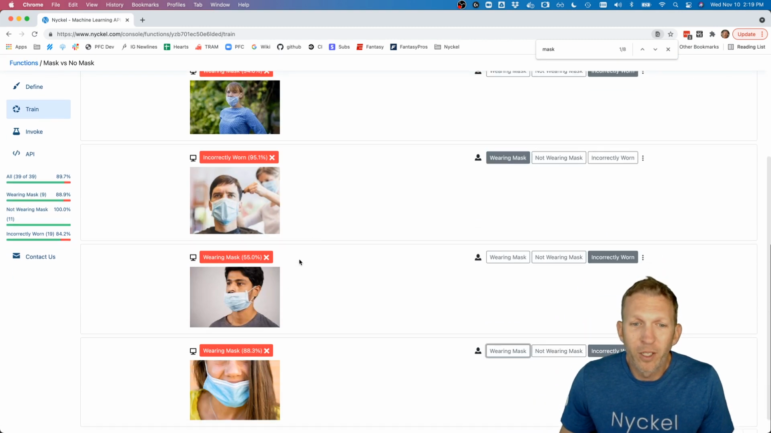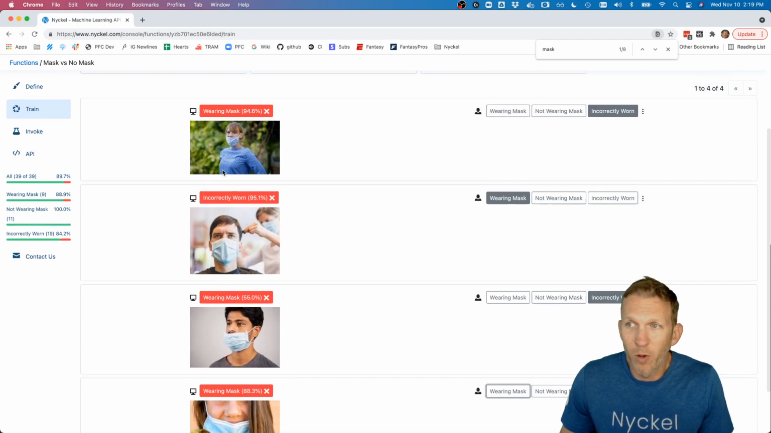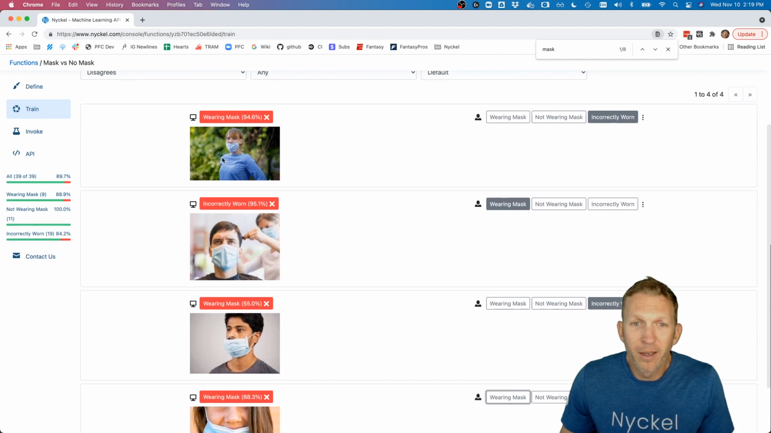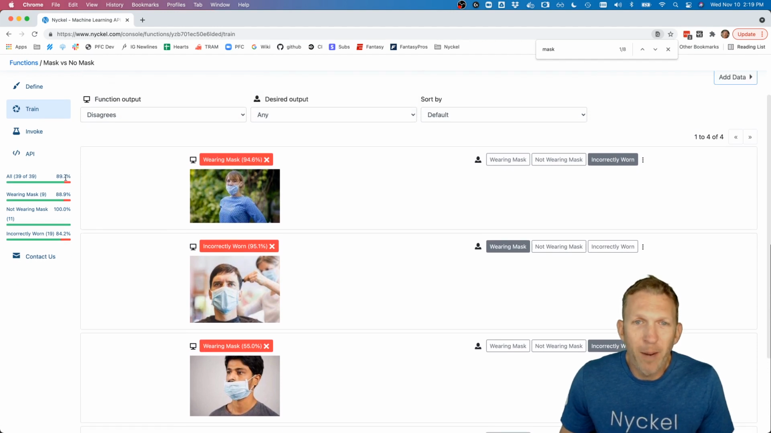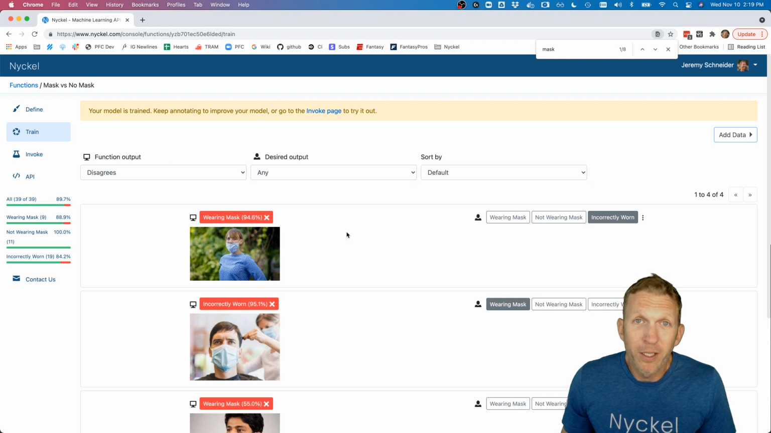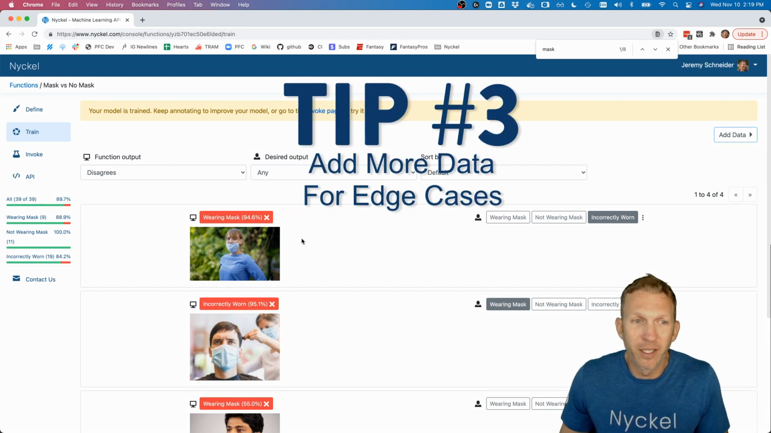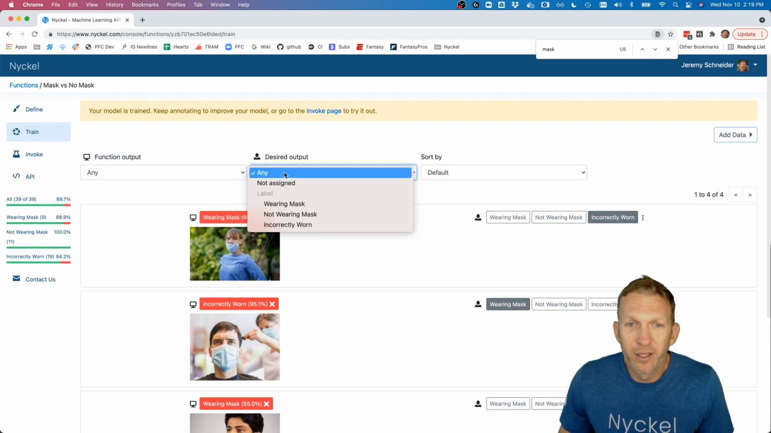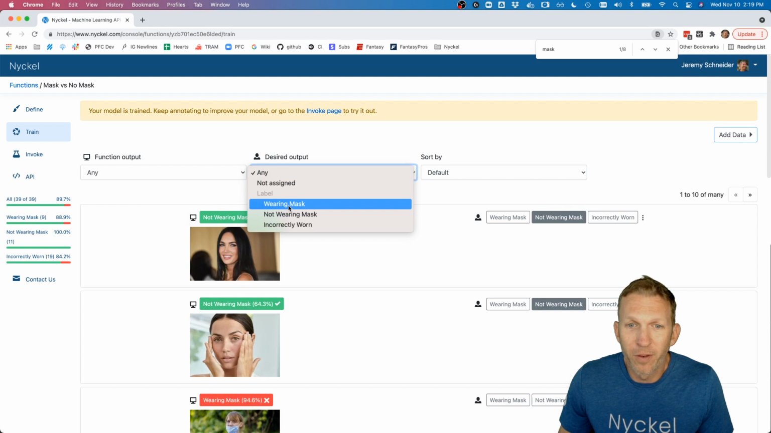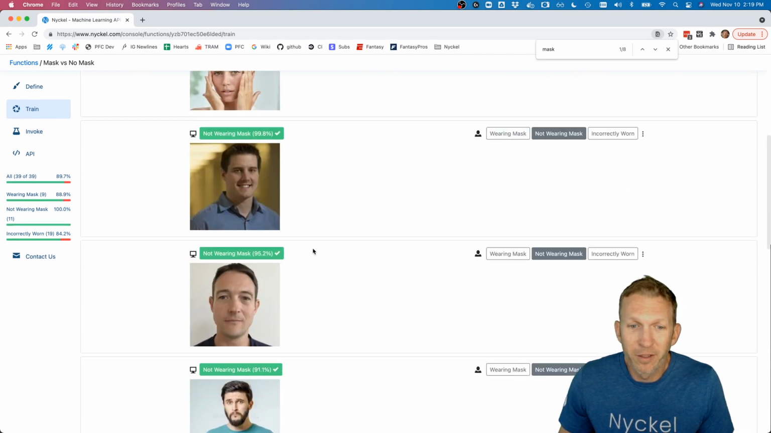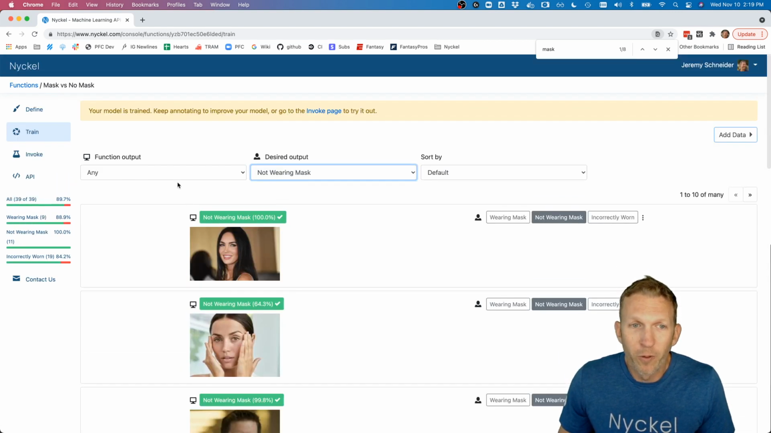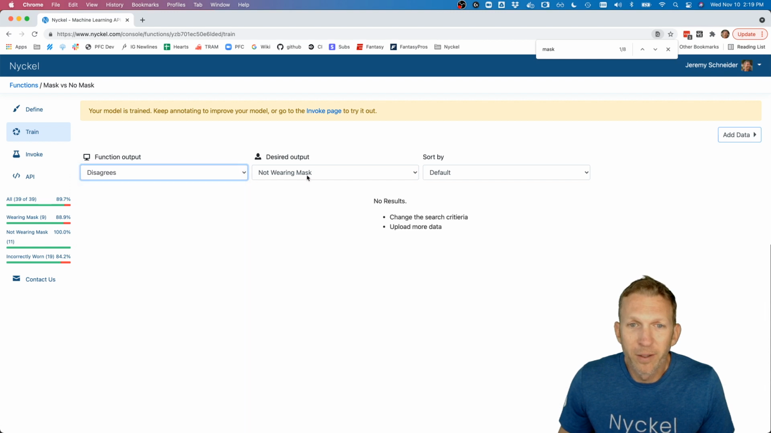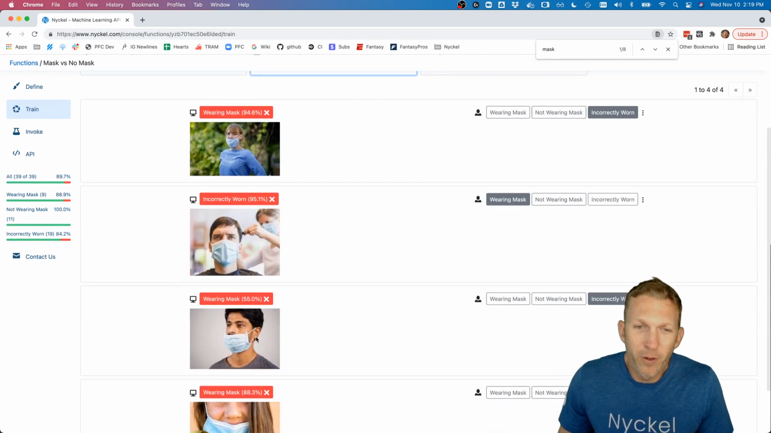And so now Nyckel's only getting these 4 samples wrong. Let's try to improve that. So now we're at 89% accuracy. Tip number 3 is to add more data for these edge cases. And so you can see Nyckel is perfectly predicting everyone who's not wearing a mask. So if we look at just our labels of not wearing a mask, Nyckel gets every single one of them correct. So if we again go back to disagrees, we can see Nyckel's kind of getting confused on some of these edge cases where people are wearing a mask incorrectly.